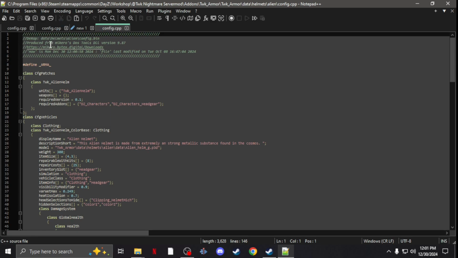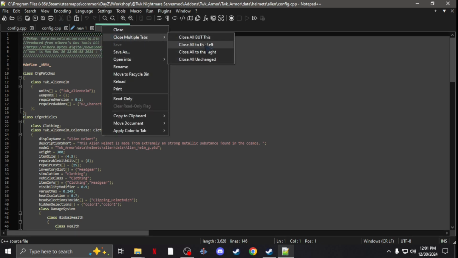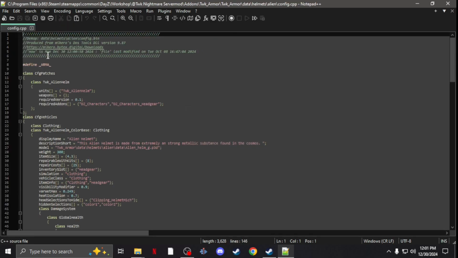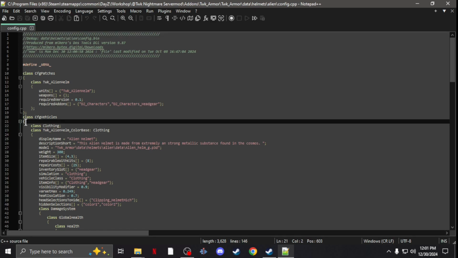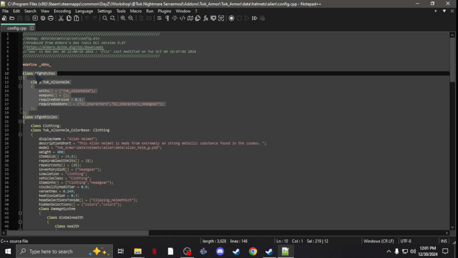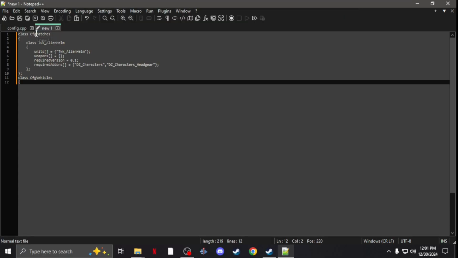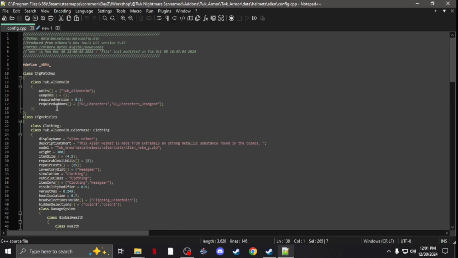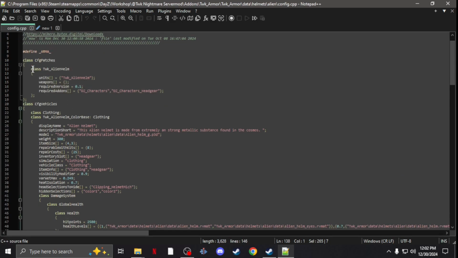So you're pretty much going to want, let me just make sure it's only this config for right now. All right, you're pretty much just going to want just under CFG vehicles where that little bracket is, and then up here to where CFG patches is. You're going to copy that, create a new one, paste it. All right, so now you got that pasted over.